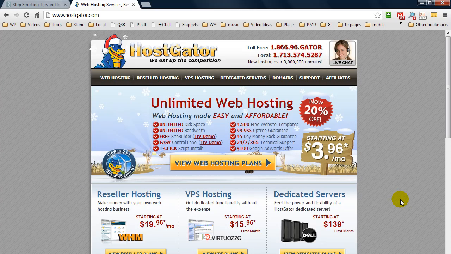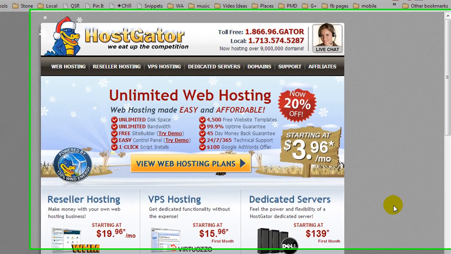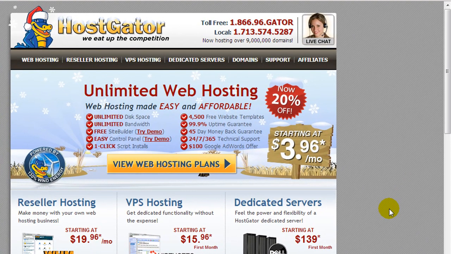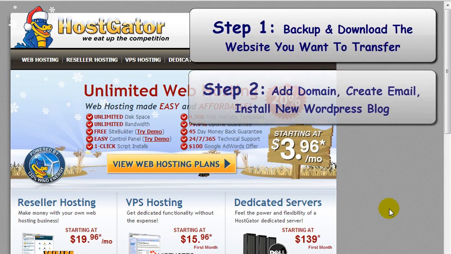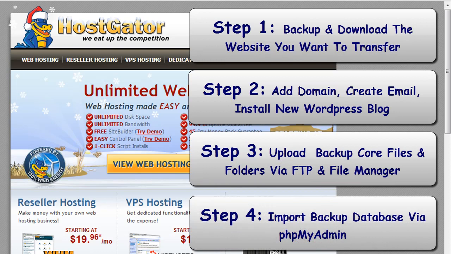Craig here. In this video I'm going to be showing you how you can transfer a WordPress site over to Hostgtor hosting. Now I've split this video up into 4 parts and I'm going to use these annotations. So if you click on the right side of the screen, you can skip from step to step.